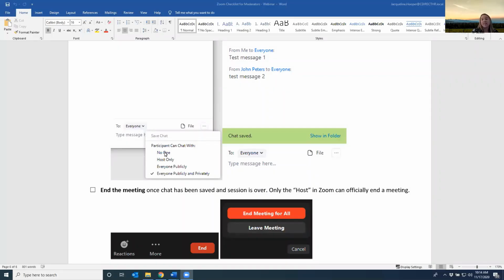To do that, you simply click on the chat at the bottom of the Zoom window. Again, there'll be 3 little dots, and then it will say participants can chat with. We want to change it so that it says no one. Bear with me to show you a screenshot. It's going to look just like this, these 3 little dots, and you'll change it to no one. Again, this is for webinar style meetings.